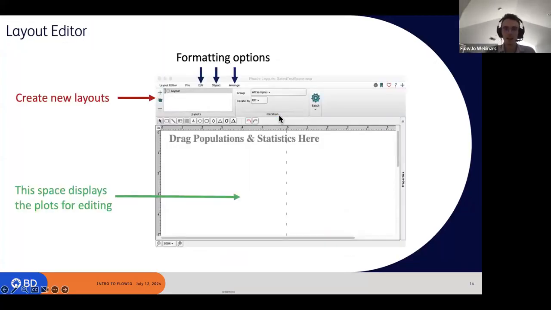Okay, so the layout editor, again, this is the basic window. When you first open it, it's going to look like this. It has some buttons to allow us to create new layouts, as well as some tabs similar to the FlowJo Workspace tabs that give us options for different buttons and different things that we can do to adjust the visuals. So pressing these tabs at the top here will change what buttons are available. The plus sign makes new layouts.